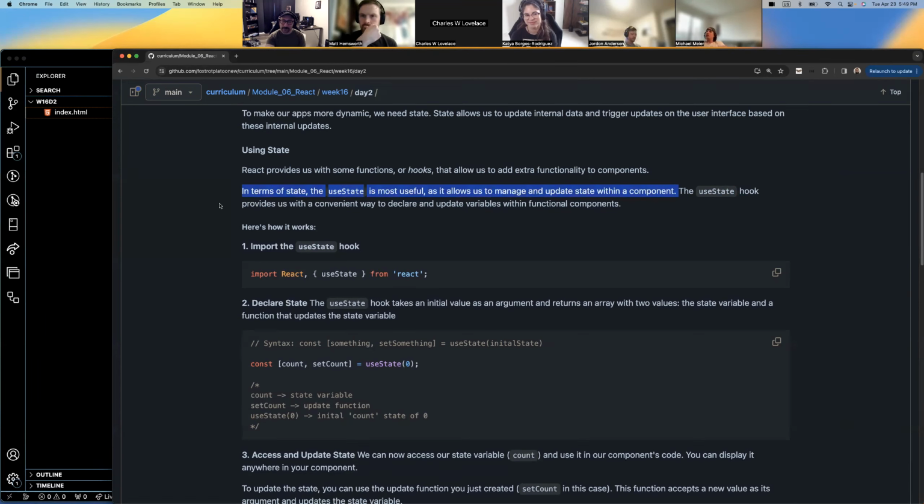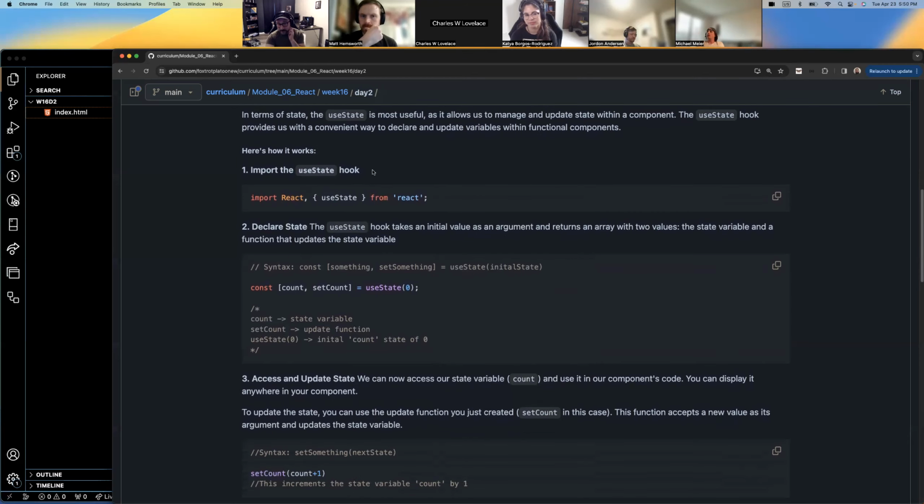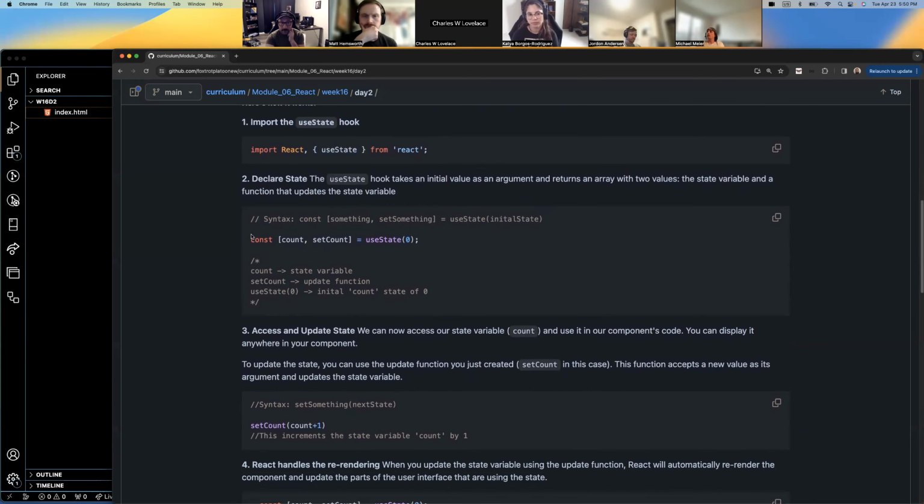The useState hook provides us with a convenient way to declare and update variables within functional components. So you have to import it from the React library. useState, this is destructuring React, pulling it out. This is how it looks to set a state variable, how to set state in React. I'm using the word variable, but I want to start disconnecting the word variable from state. This is state count. This is how you refer to count. This is what the variable name could be, but this is what state is.